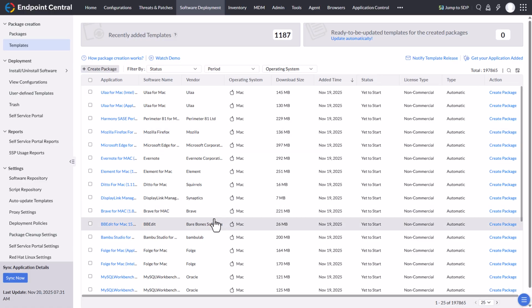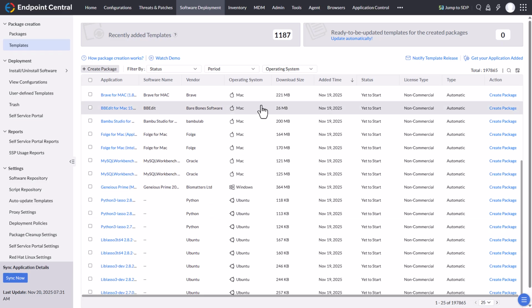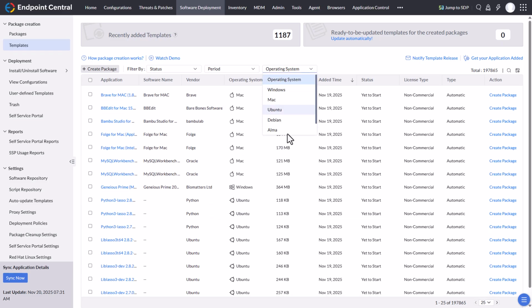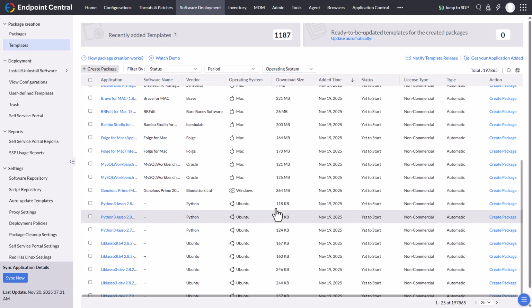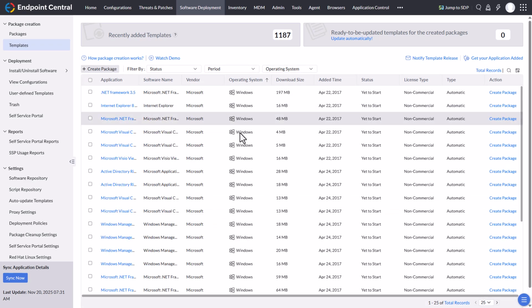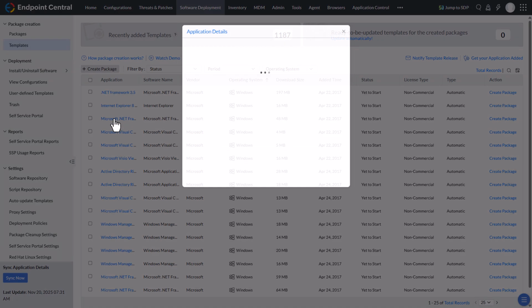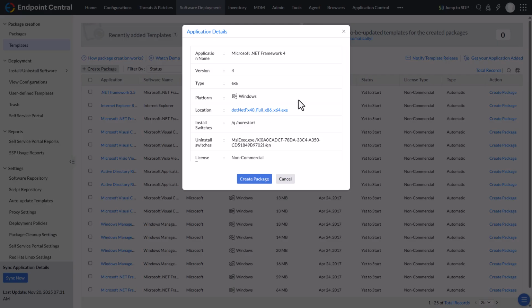A template provides us, and we do have them for different system OS. Let's sort it at different. So for Windows, let's say we go in there. What we will find is the installer, and that's the full installer plus the silent install switches.